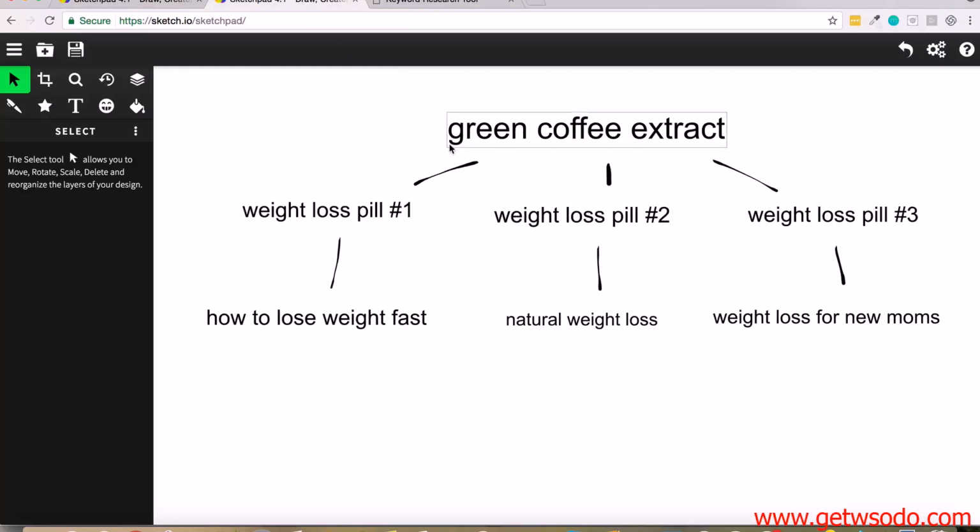So I want to show you one more example. This is a little bit more generic, a little bit different approach, but green coffee extract. There's a lot of CPA offers and products that you could promote. It's just one of the many diet and weight loss pills and supplements out there. There are a lot of keywords related to green coffee extract. If we start with green coffee extract, we're going to get hundreds or thousands of keywords just for that root keyword alone, because it's a very popular buzzword in the diet and weight loss supplement industry.